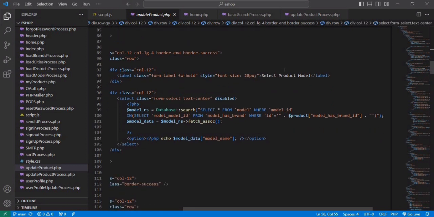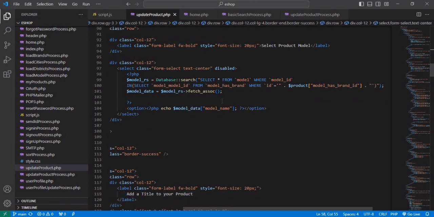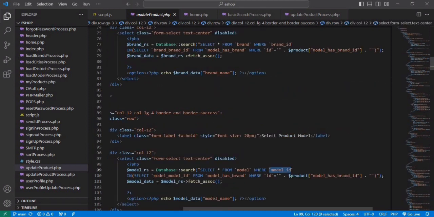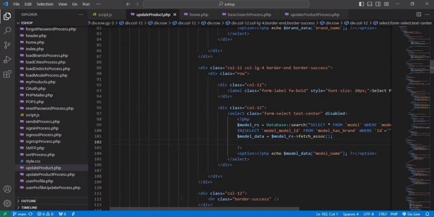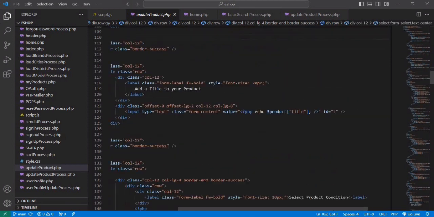Likewise, I have used the same method for select model also. So here also I have disabled it because the seller has no right to update the model, and here also I have used the subquery like we use for brand. So here only the field model is changed, that means the table model and where the model ID in the brand and brand ID, and the rest of the subquery is the same for the model also, and here I have printed the model name. So here I have printed the available model name within the input field's value.